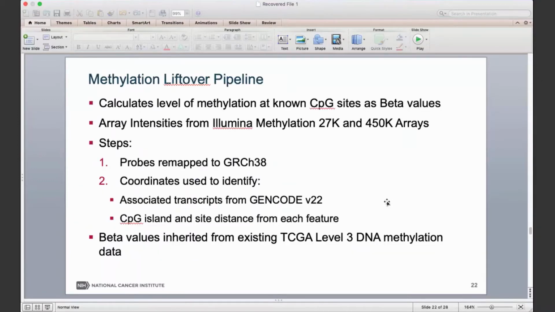So lastly, the methylation liftover pipeline. What we've got is a level of methylation known as CpG sites, and then we calculate beta values. So we take the array intensities from Illumina methylation arrays, and we remap them to HG38, and then associate transcripts from GENCODE version 22, and then calculate the CpG island and site distance from each feature. And then the beta values that we're using are inherited from the existing TCGA level 3 DNA methylation data.